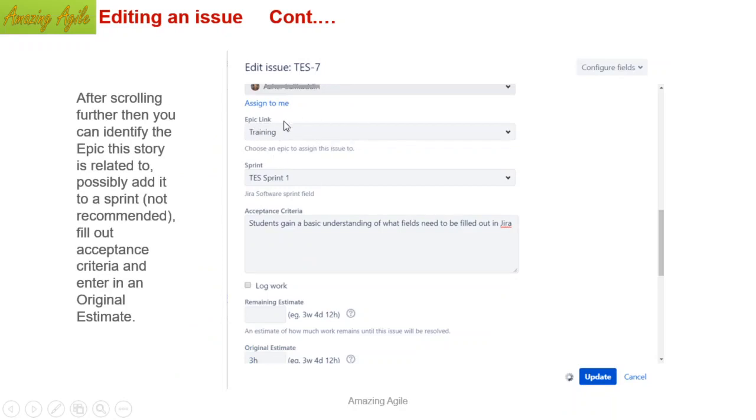If you click the epic link, it means the features I am talking about. Features mean the higher level requirement on the program level. So you can always link it here. You can click which sprint you are working on, and you have to give the acceptance criteria.